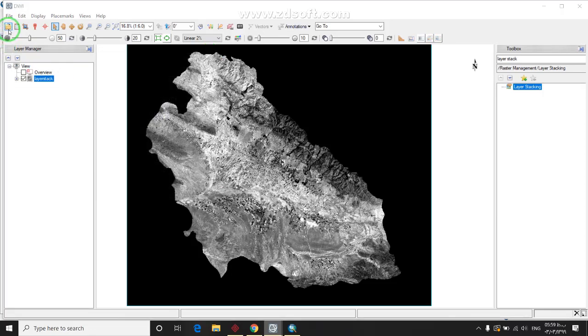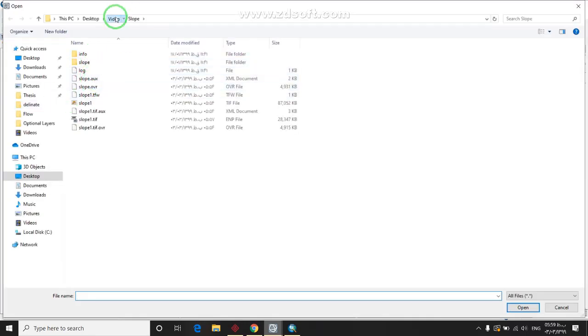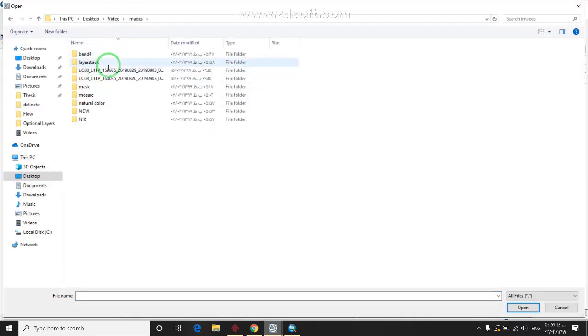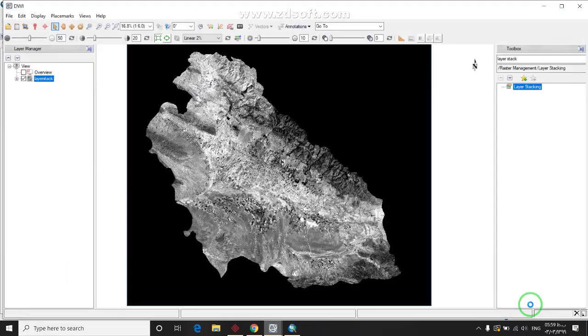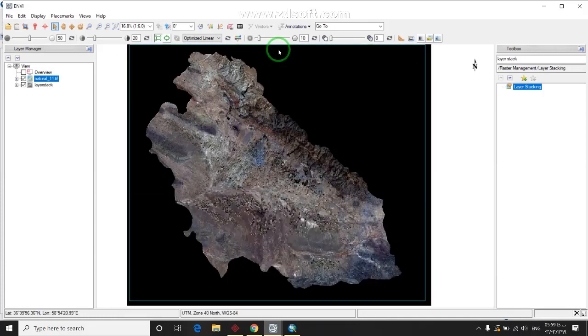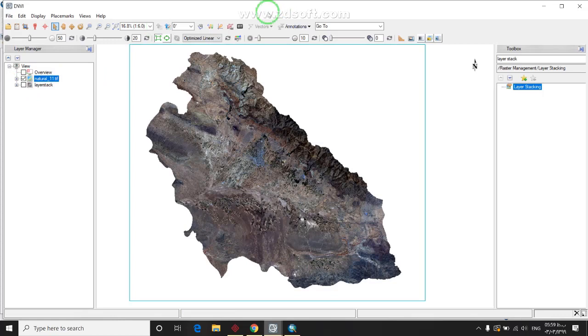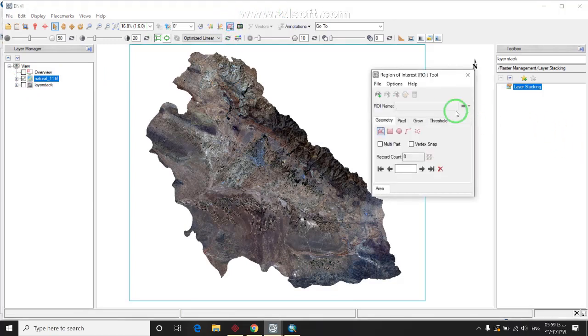Okay, and now open the natural color image. The next step is to collect ROI, and ROI is the region of interest, and they are the samples and training data that you inform to your algorithm and you train the algorithm with. So click this option here, ROI, and click new ROI.